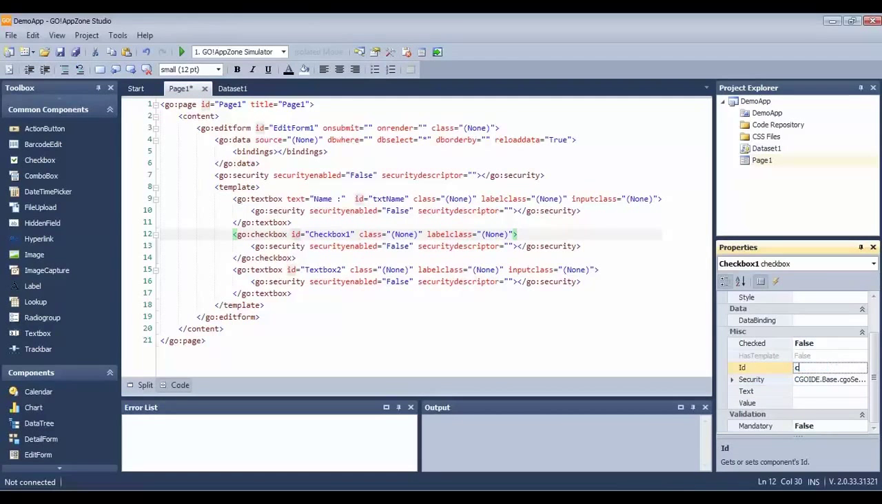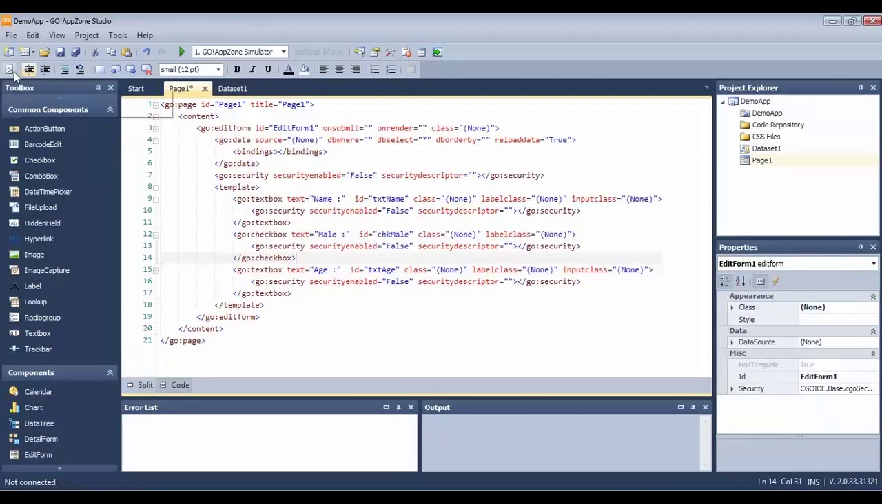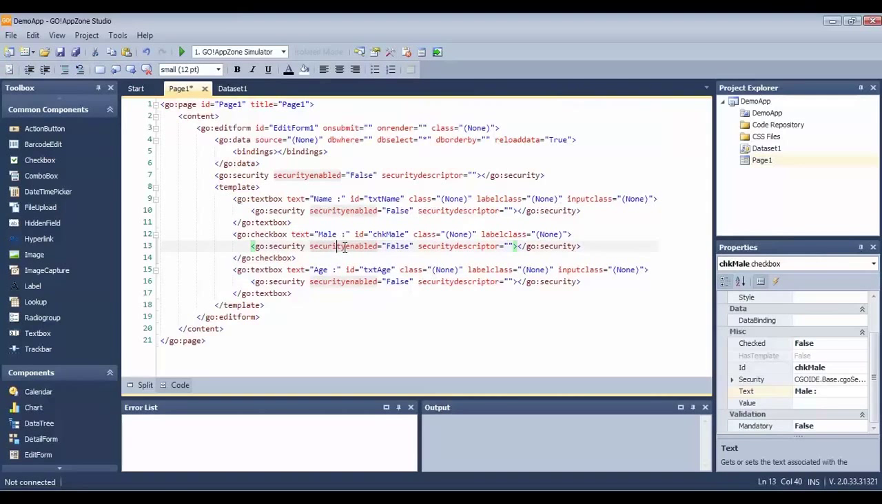Let's go to the checkbox, change the ID to CHK male, and let's change the label to male. Let's select the final checkbox, change the ID to txt age, and the text label to age. And let's format that. And you can see it's nicely formatted now, and you can see all the changes we've made.